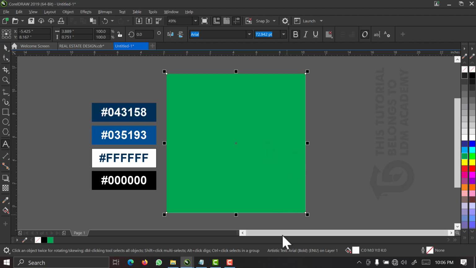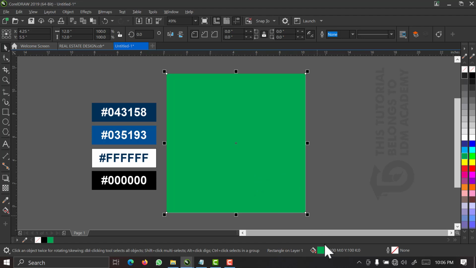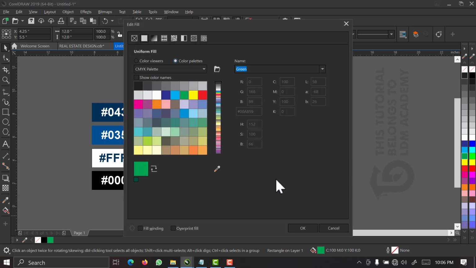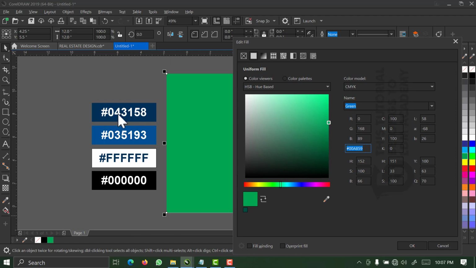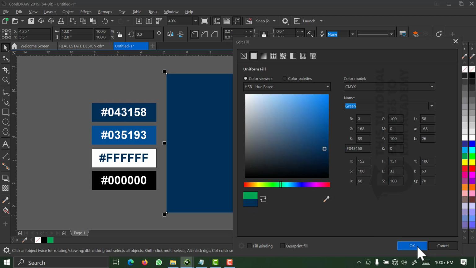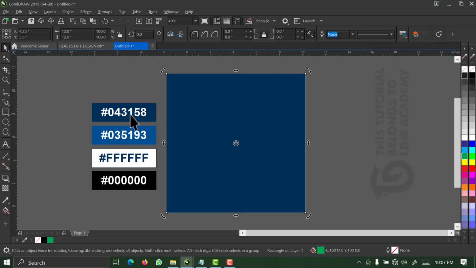Then you come to where you have our color here, you double tap on it, then you click on color viewers. Here where we have the color codes, just type in the color code that we have here. Let me just paste it since I've copied it earlier. So I've pasted it. Then I'll now click on OK. You can see that the color has automatically changed to the color we have here. So that's how to use color codes.